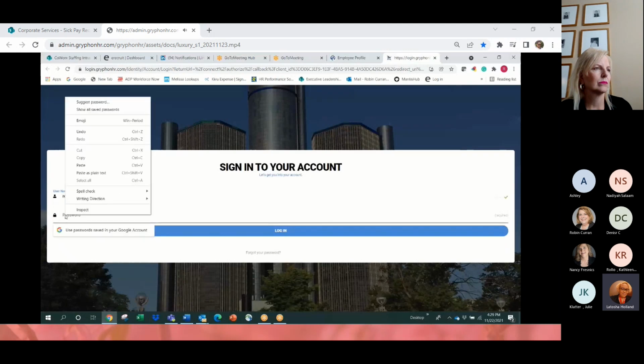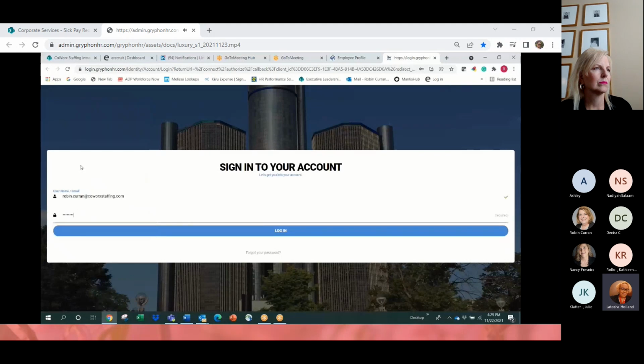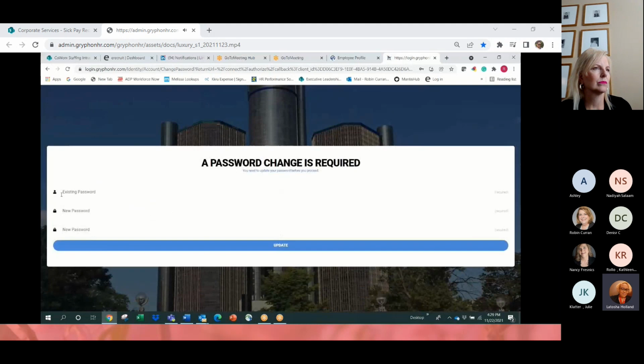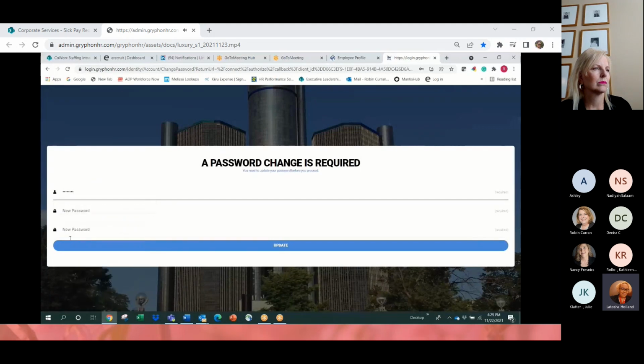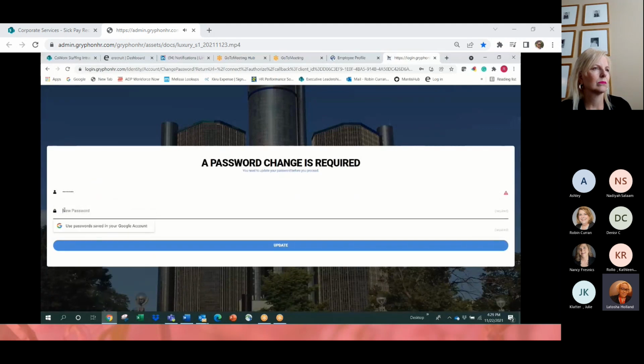And then I'm going to paste my computer generated password and log in. Now, this is another reason it's nice that you pasted your password, because you'll need it again, because it's going to prompt you to change your password to a password that you're comfortable with. The password has to be at least 8 characters long, has to contain 1 uppercase letter, 1 lowercase letter, a number between 0 and 9, and a special character.